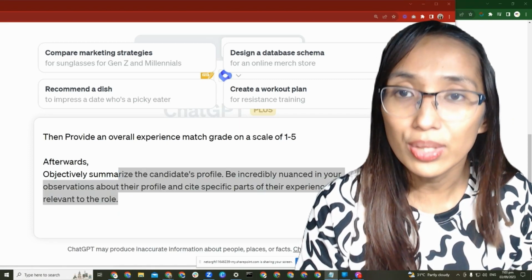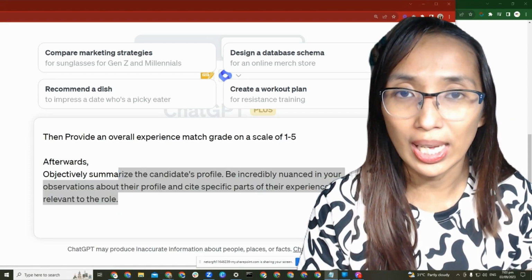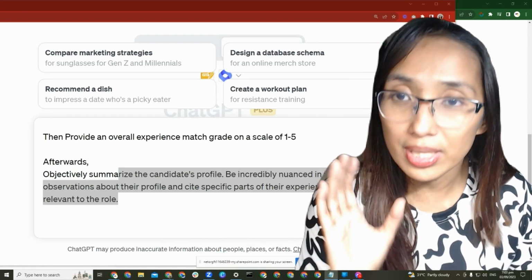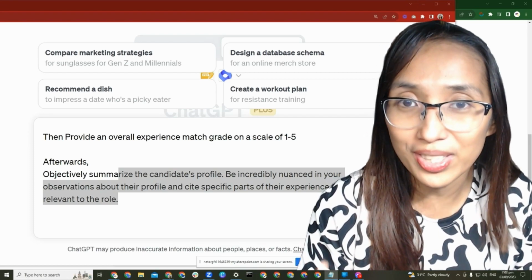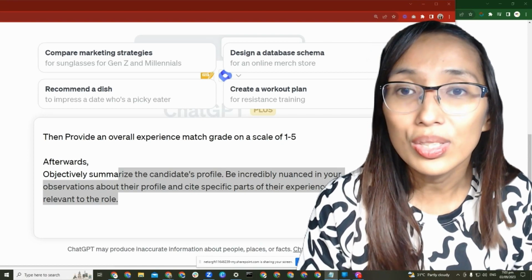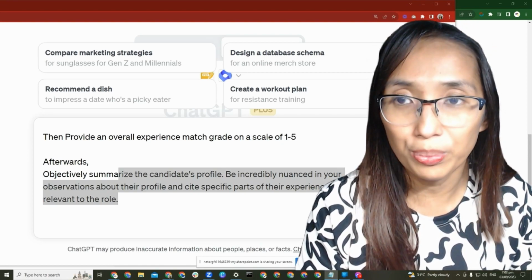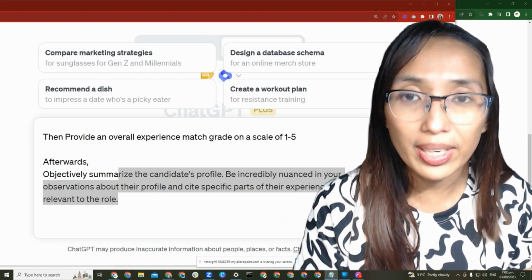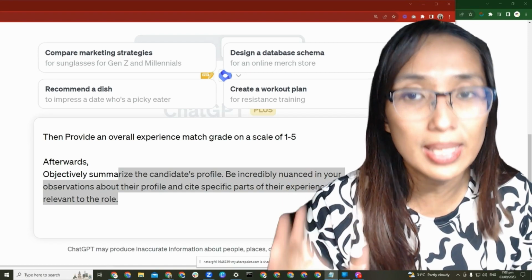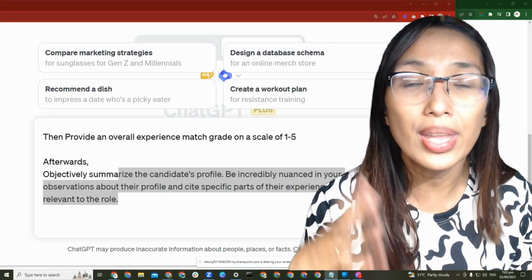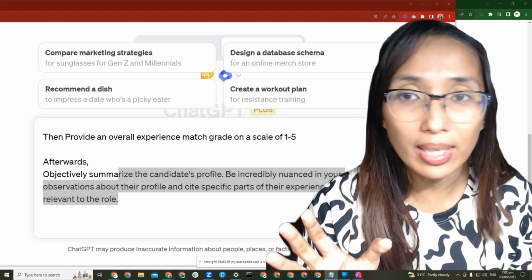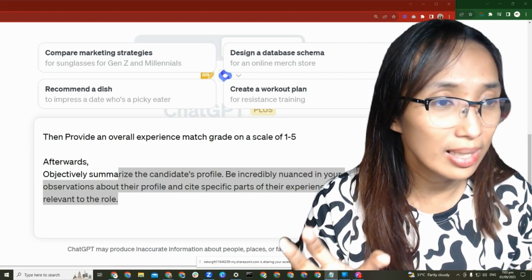Okay, when you do this, do not stop at a basic instruction like just summarize your evaluation or summarize the candidate's profile, because ChatGPT can get very shallow and generic too in its response when you give it a shallow and generic instruction. So you must always indicate that you want it to be incredibly nuanced or very specific about its observations about the candidate's profile, and have it cite specific parts of the candidate's experience that is relevant to the role. All right. So now we are finally ready to give ChatGPT the candidate's profile.